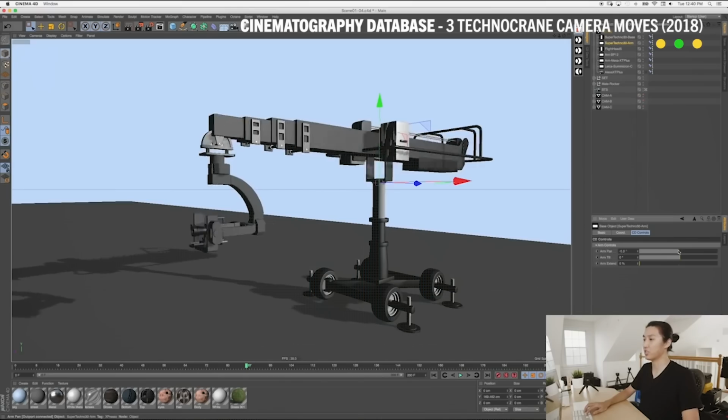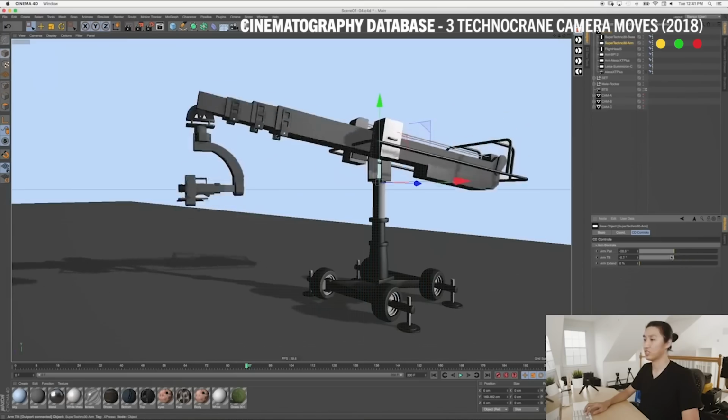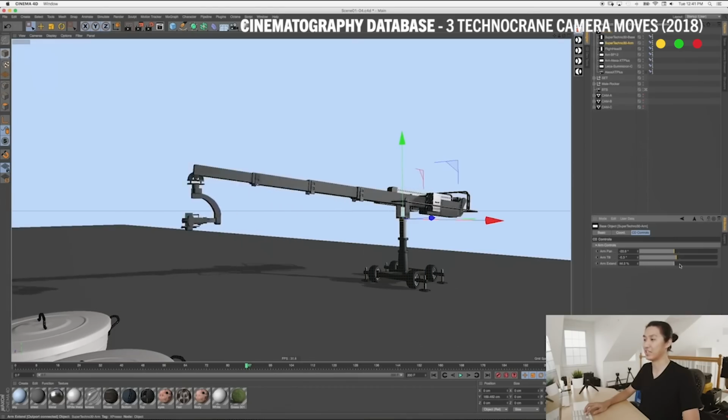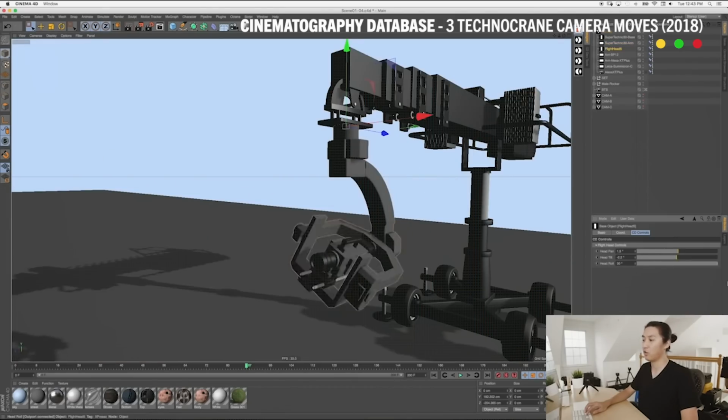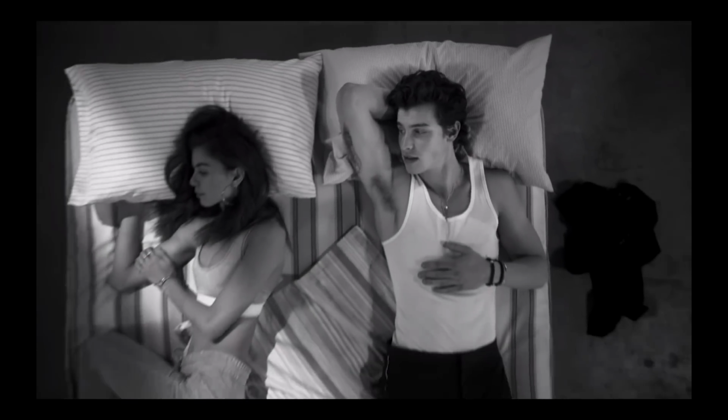Tell me real quick, what is a Technocrane for the audience? It's a big crane that you can put a camera on, and what separates a crane from a Technocrane is the telescoping movement. Like you can push in and pull back. You have that with the capabilities of a crane, meaning that you get these nice swooping 30-foot long shots, and that alone is like, okay, that's a Technocrane.